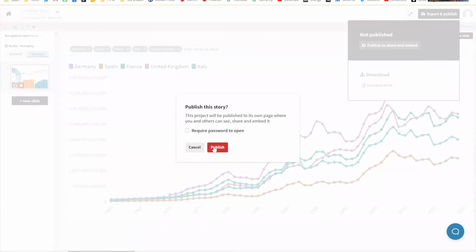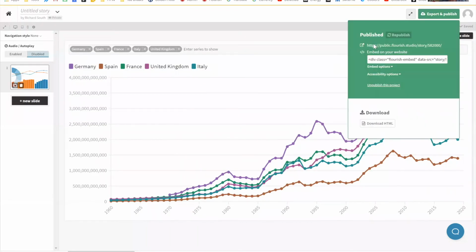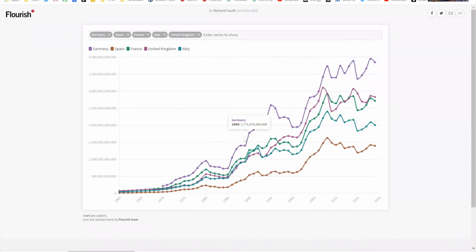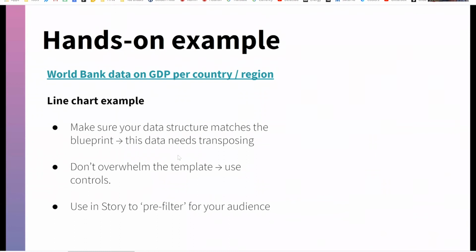Now when I publish to share and embed to the audience, it just looks like a single standalone visualization, but leaning on the ability of the story player to pre-remember that filter, we can present consistent information and data to our audience. So hopefully a nice little trick there.